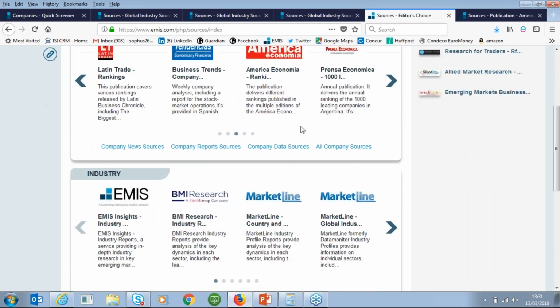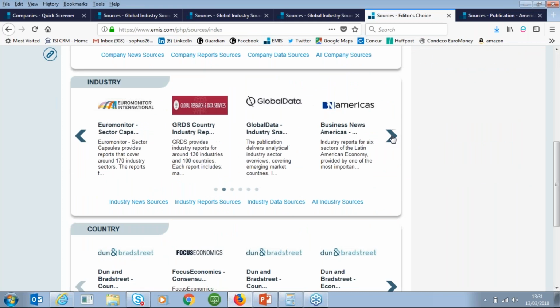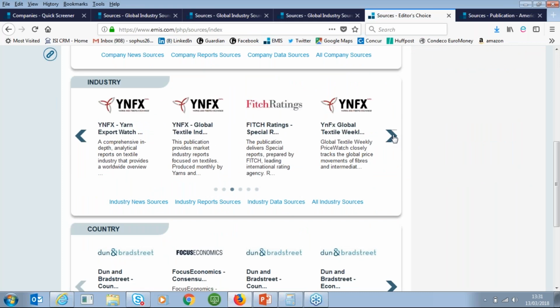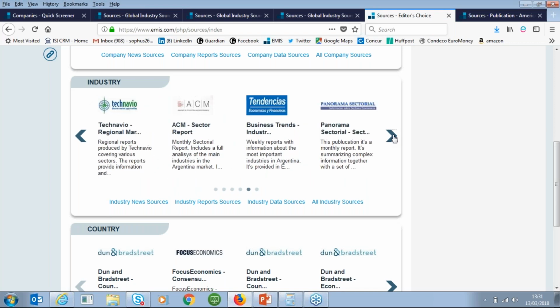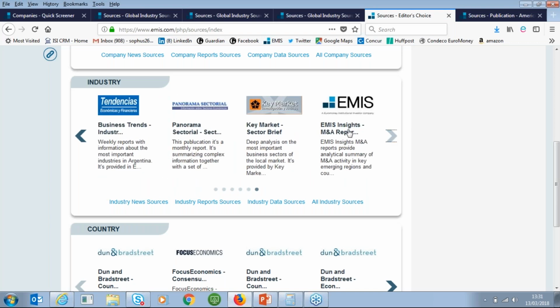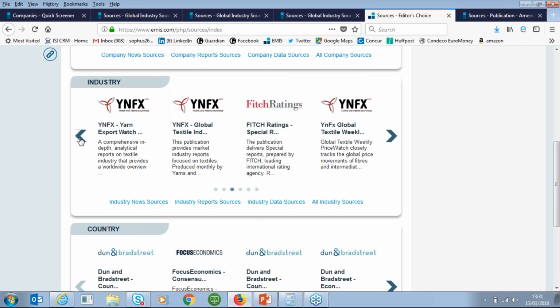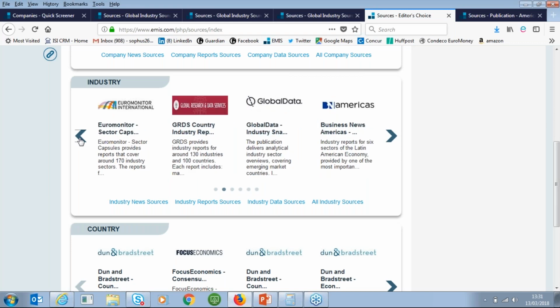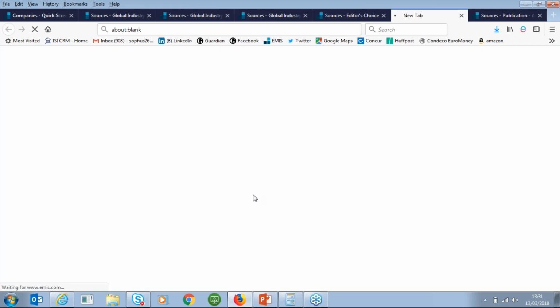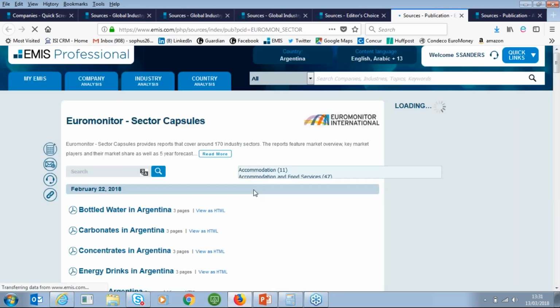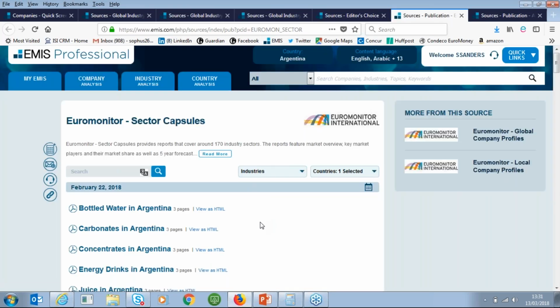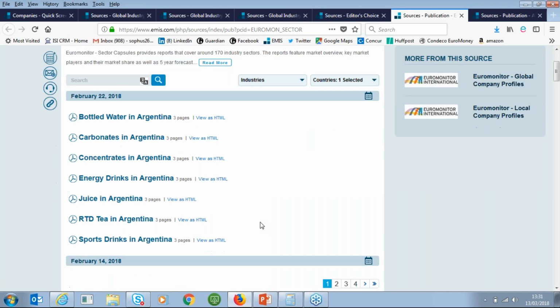Okay, and as well as that, the same for industries. So we have a selection of key industry publications here for Argentina that I'm hovering over now, and you'll be able to have a look into these and get a really good understanding of what the level of coverage is from that particular provider. So as an example, let's have a look at Euromonitor, sector capsules in Argentina, and here we have the full archive.